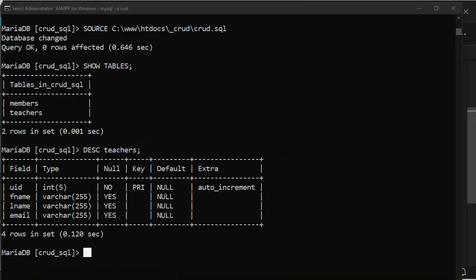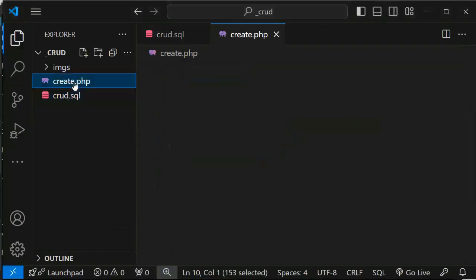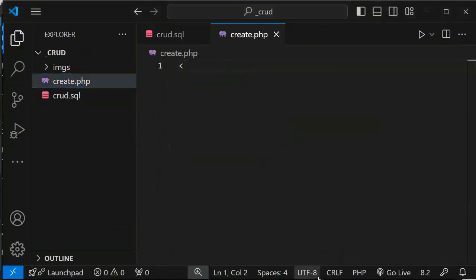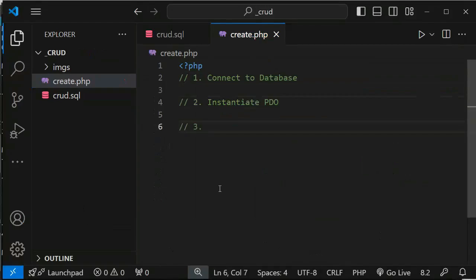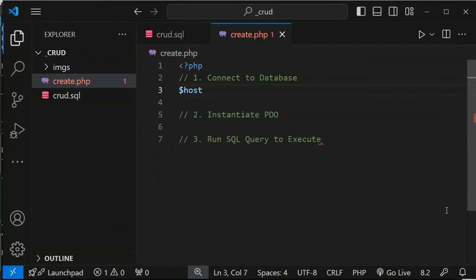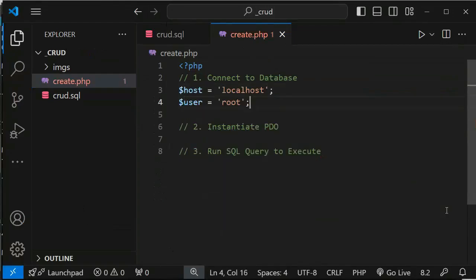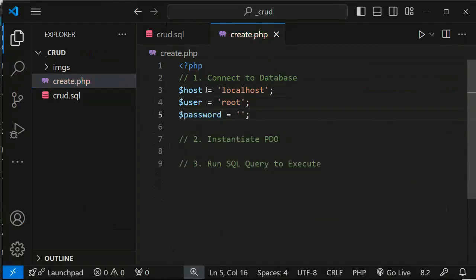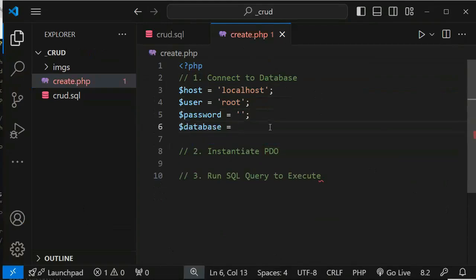And if you were to use this on a website in code, you would need to use PHP, and then you would need to, first you need to connect to the database, then you need to instantiate PDO, and then you need to run a query to execute. So connecting to the database is very simple. You don't have to do it like this, but that's just standard. So you need a host, you need a user, and you need a password. So you have the host, the user, and the password. And you need the database name that you're connecting to.